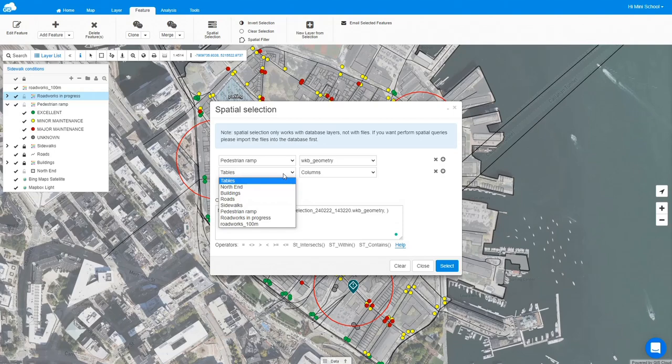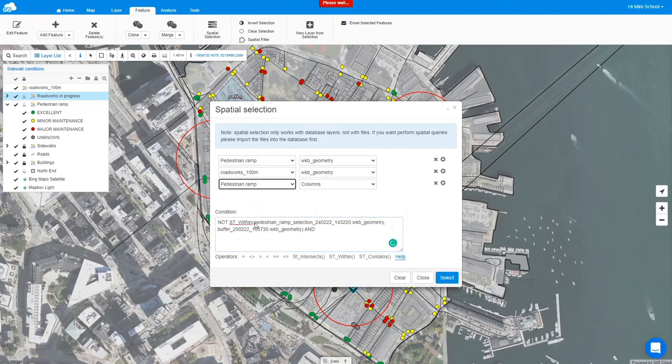So what we are doing is actually showing all the pedestrian ramps that are not within the buffer zone of 100 meters of the roadworks, because we want to avoid that. Next, we type in the AND operation. Capital letters, please. Okay. There we go. And again, we need to add pedestrian ramps.